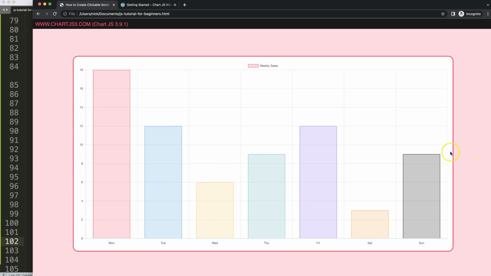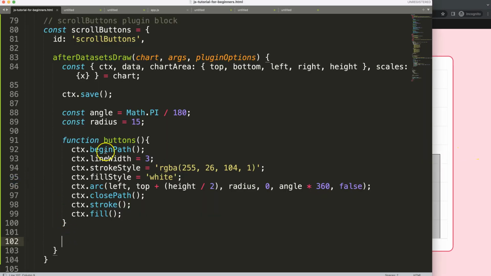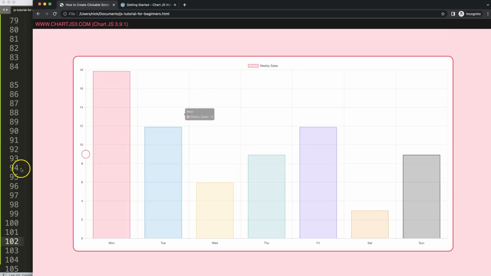All right, now it doesn't show at all. And the reason why it doesn't show is we didn't activate the buttons. So if I copy this, put it in here, save, refresh, now it works.